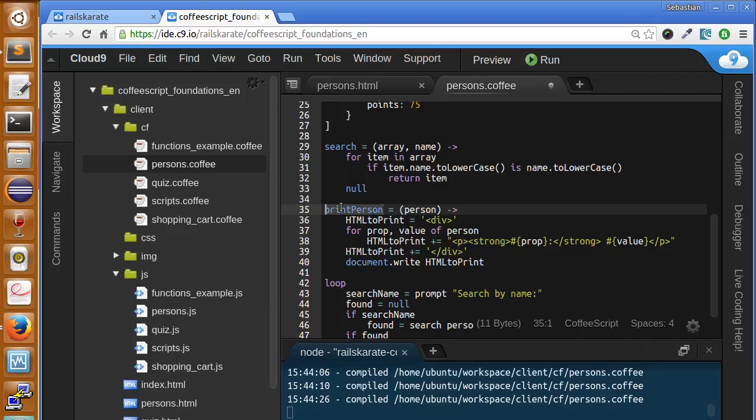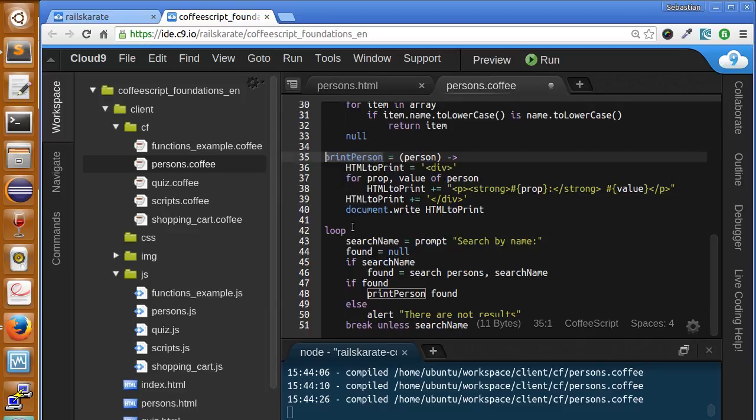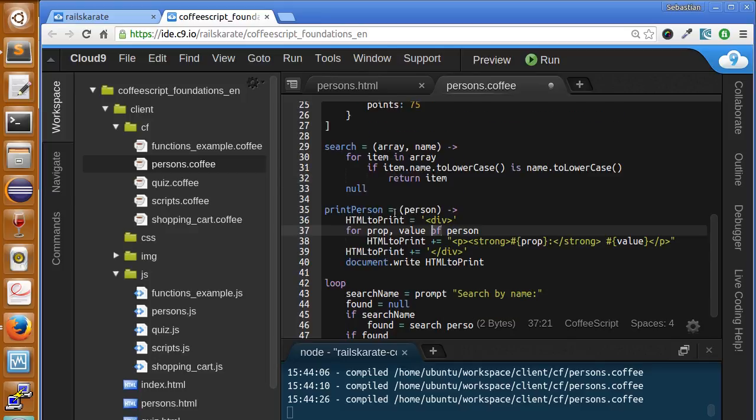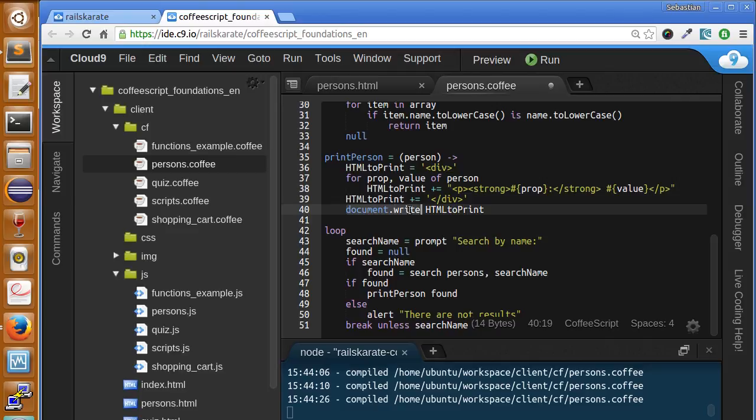Next, we have the print person function. It's pretty simple. We are using a for of loop that we saw in the previous lesson. We iterate over each property value pair and print, and we use some HTML markup here to print the values, and then we just print to the document, to the HTML, what we have here.